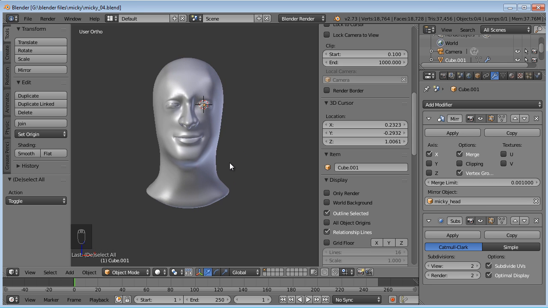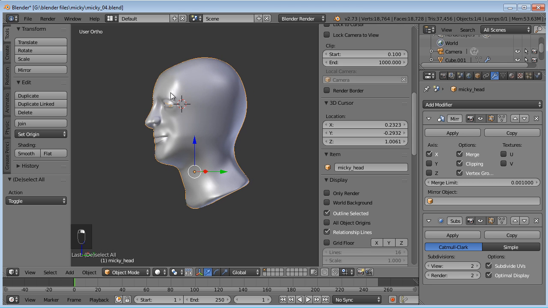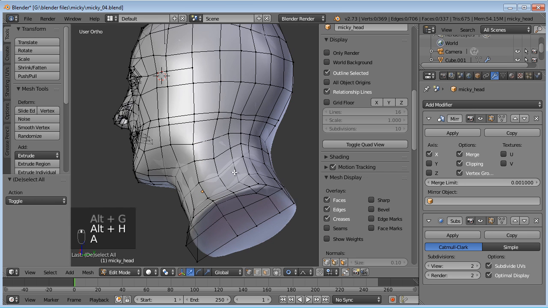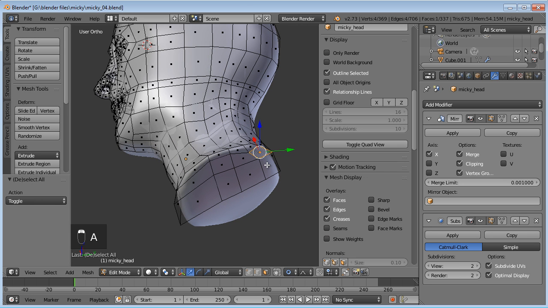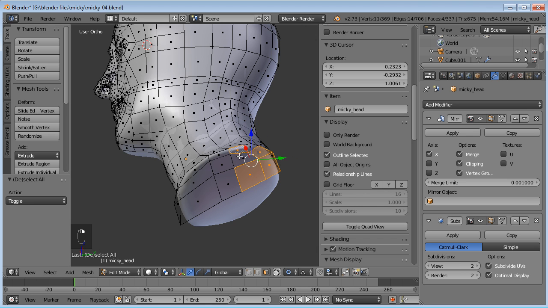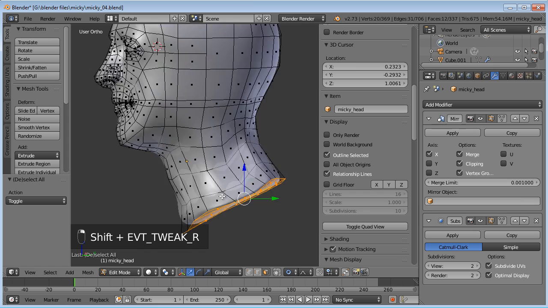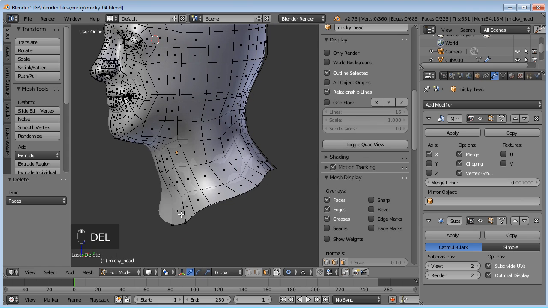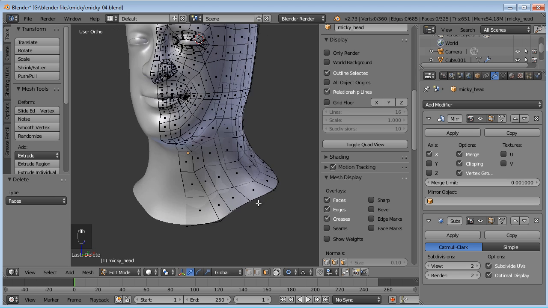So anyways, one other thing I want to do before we do any more on the face is tab into edit mode and Alt H, unhide everything. And what I'm going to do is delete all of these faces down here on the bottom of the model. And that's basically going to do one thing. Go ahead and delete those. You can see it sharpens up the edge there so it doesn't try to round it down around like that.